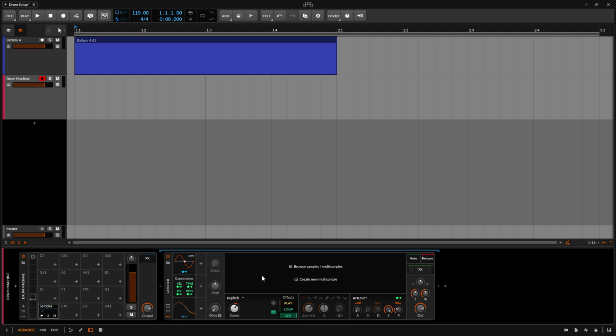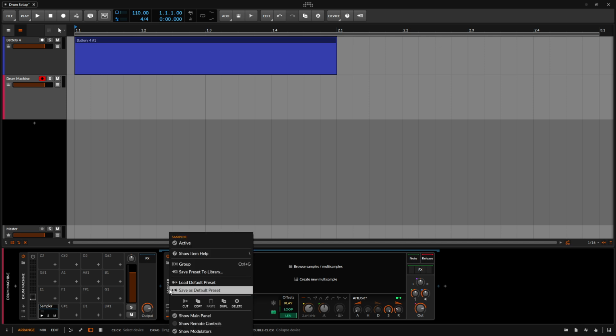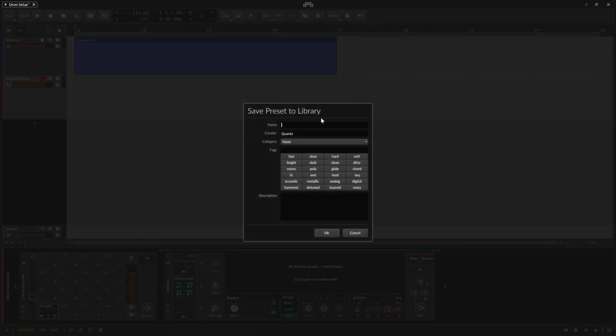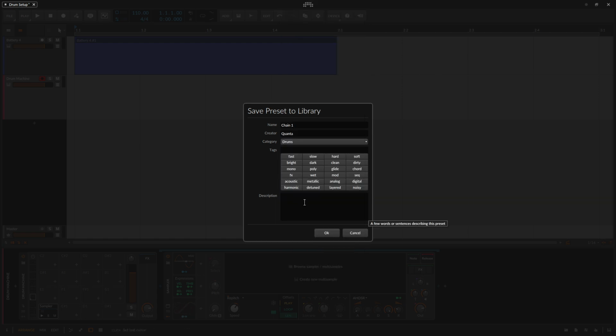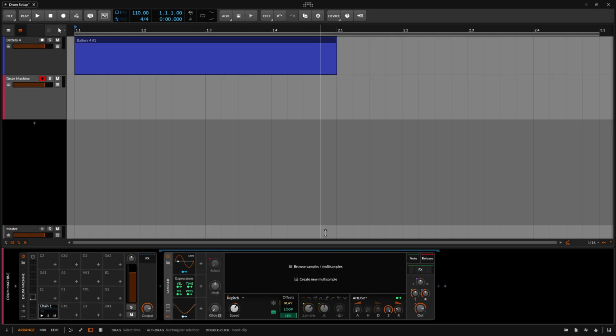Now the next thing I'm going to do is save the sampler device as a preset. So I'm going to click on the header to be sure that that's highlighted, and I can right click and choose to save preset to library. I can also come up to the top, and this button here will allow us to do the same thing. I'm going to call this chain 1, and I'm going to choose the category. I'll select drums, and for the description I'm going to call this drum chain with no note effects, and this is going to make sense in just a moment. So now I'm going to click OK.